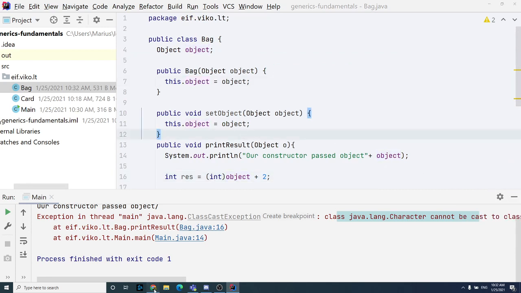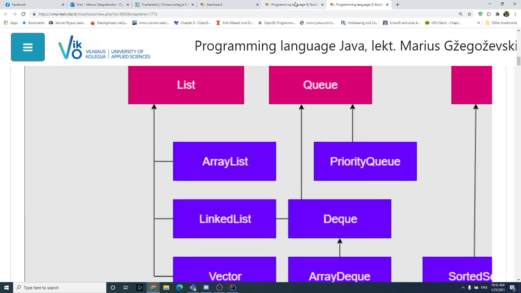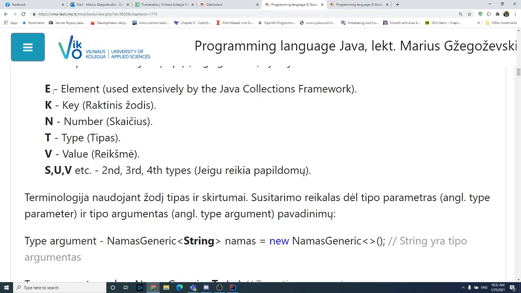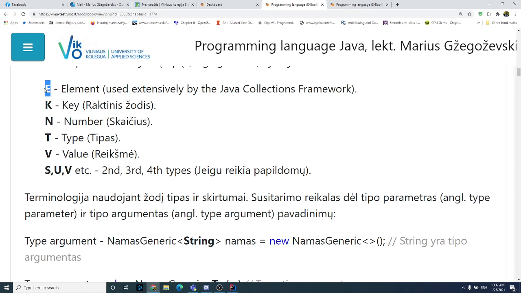And the whole collection framework was basically without generics. After they introduced generics, they also suggested using some class parameter names, because you're able to enter any name, but it's easier to have a single char for representation of the class parameter. Basically, E is for element, K is key, N is number, T is type, V is value, and so on, if you need more.